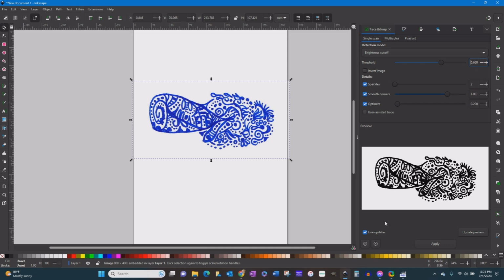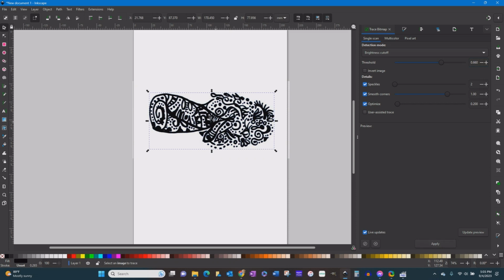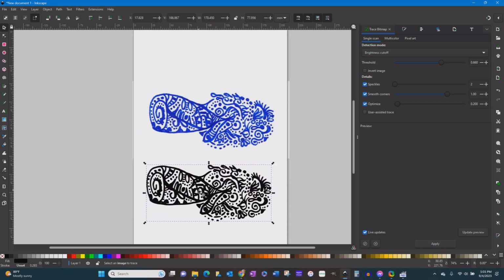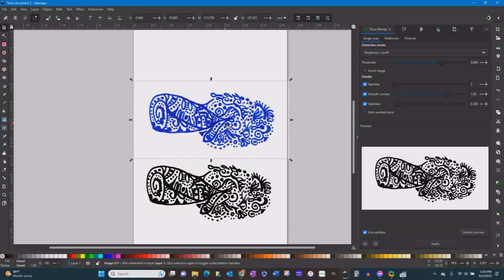And so I can go ahead and click apply, and it's going to create that vector version over top of my bitmap. You can see that that's still down there, but this is in black and white. Let me show you how to get this in color. Maybe you want to keep it blue. Maybe you would want to keep your handwriting in exactly the color that it was created in.